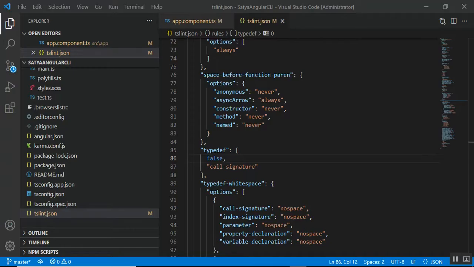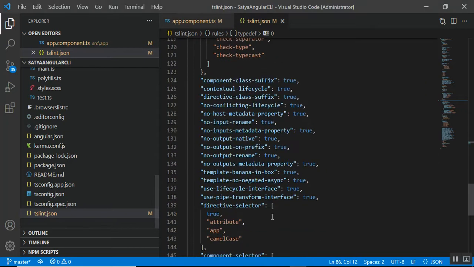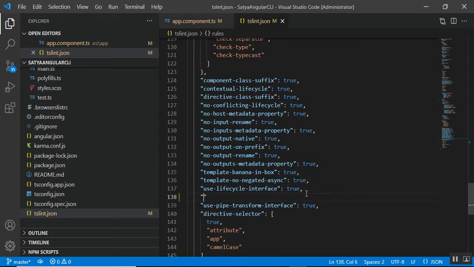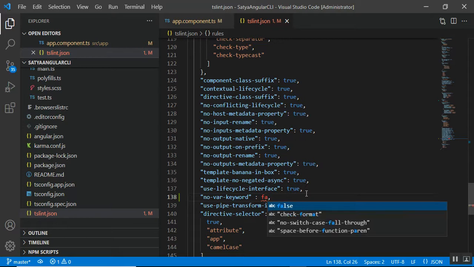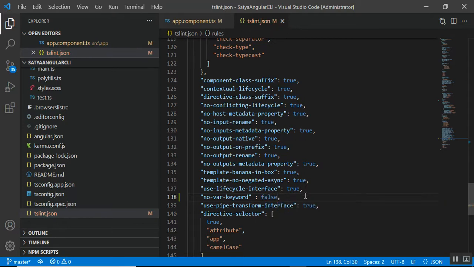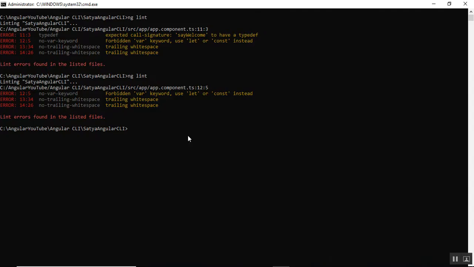So what I'll do here is ignore this error. I'll go to that section and add one new rule here. Inside double quotation marks, no-var-keyword, and mention true here, right? I will make it false because I don't want this error. After that I need to save these changes, and I'll execute this command again.